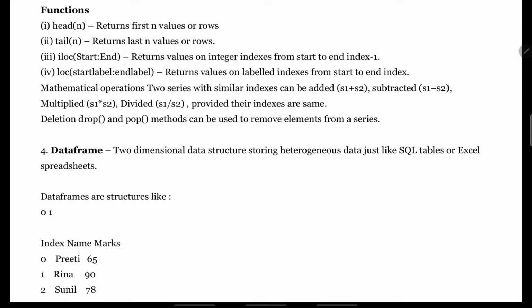Now some mathematical operations which we can perform on similar indexes: we can add two series, we can subtract them, we can multiply or divide them, provided that the indexes are the same. So whenever you add two series or subtract, multiply or divide them, these operations will be performed on the elements that have the same indexes. So if you have two different series and you are adding them, then the elements with the same indexes will get added. Then you have got drop and pop methods to remove elements from the series.